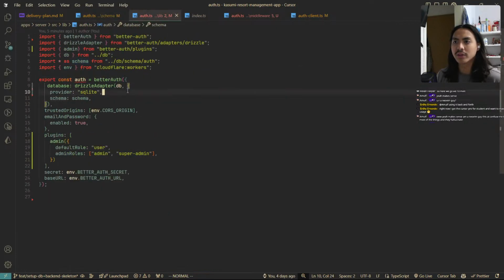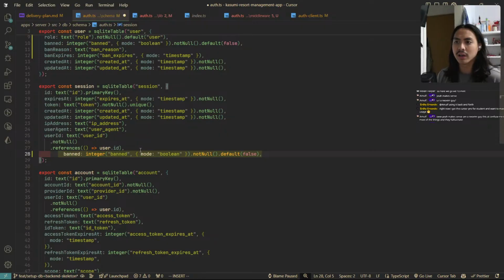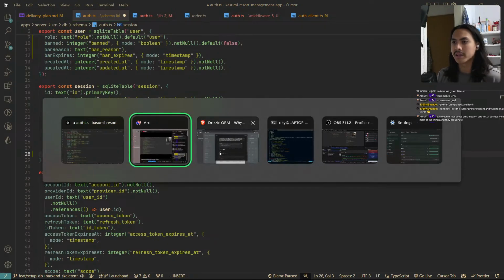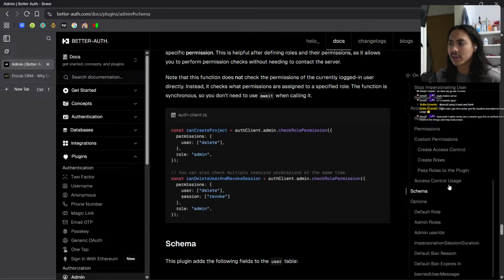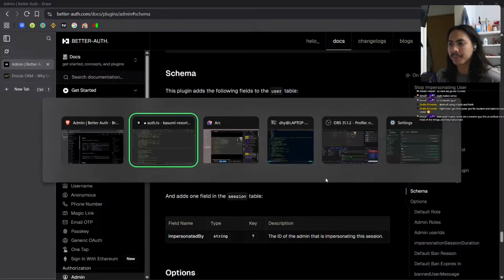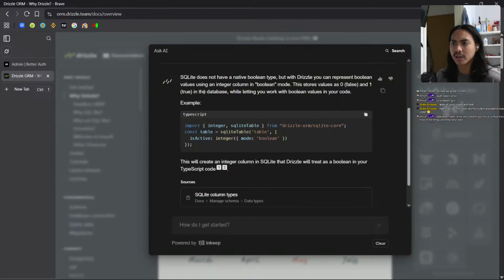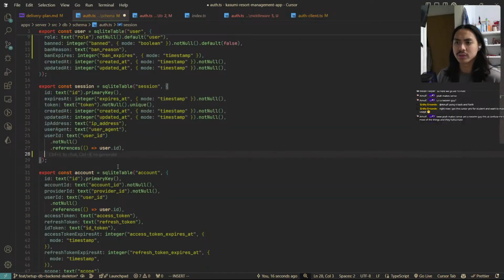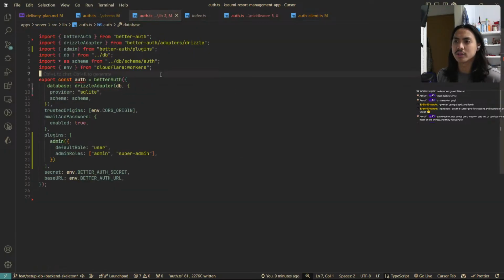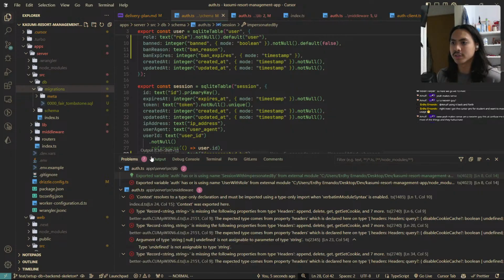And I think in the auth, what I need right now is, in the session, I need to add not this, but an impersonated by, because that was in the Better Auth doc. And in the schema, I need to add one field in the session table, which is impersonated by. Okay, it's just a text. So it's just gonna be impersonated by. And I think this should solve this issue, right? Not yet. Why? Because I need to run the migration first.